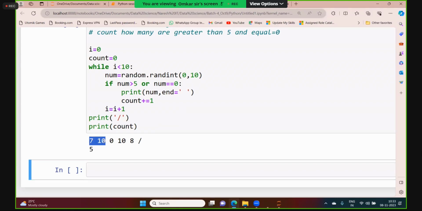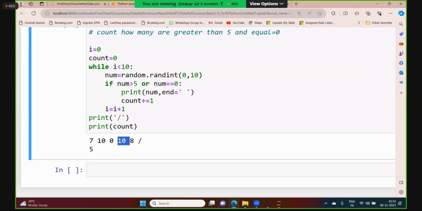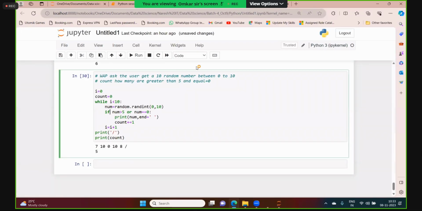So two are zeros, two are non-zero that are greater than 5, and one is 0. Total answer is 5. Done this one, everyone? Easy? Now let's improvise the same code.